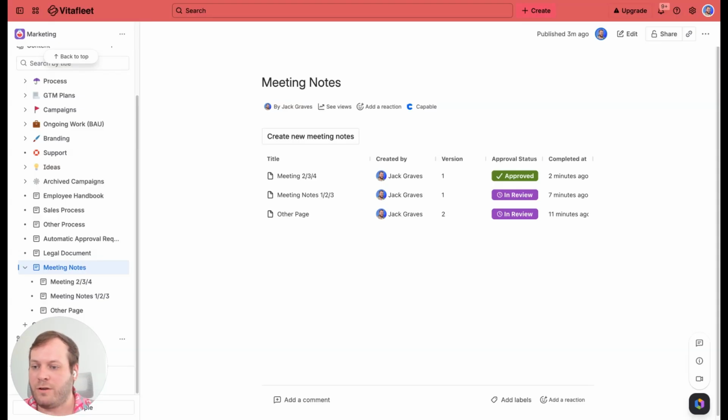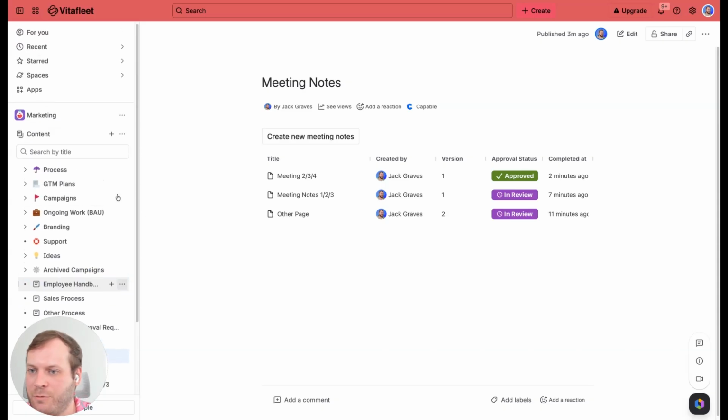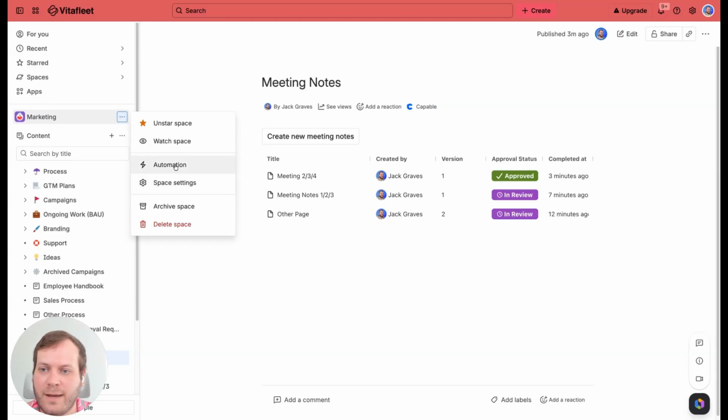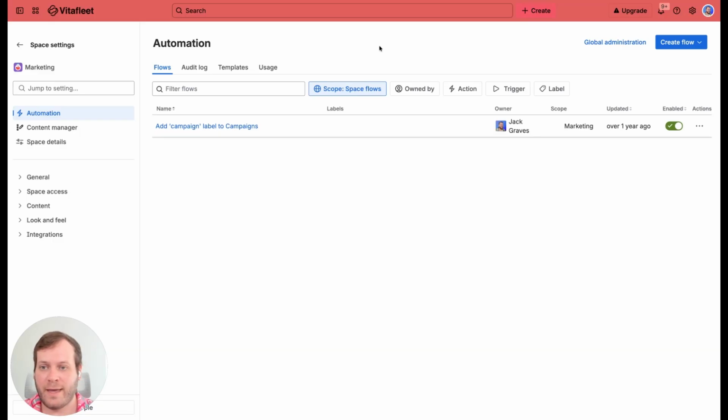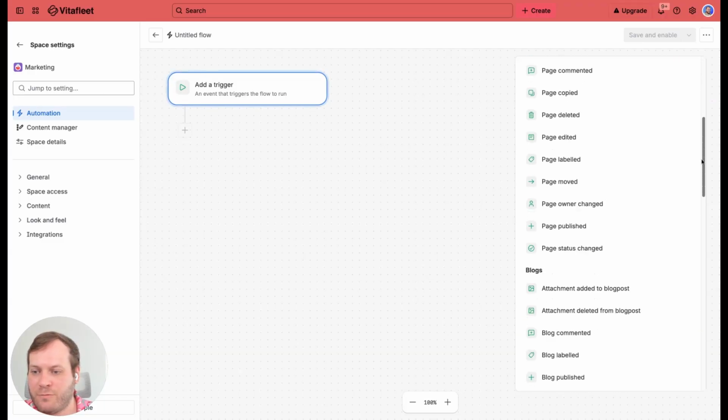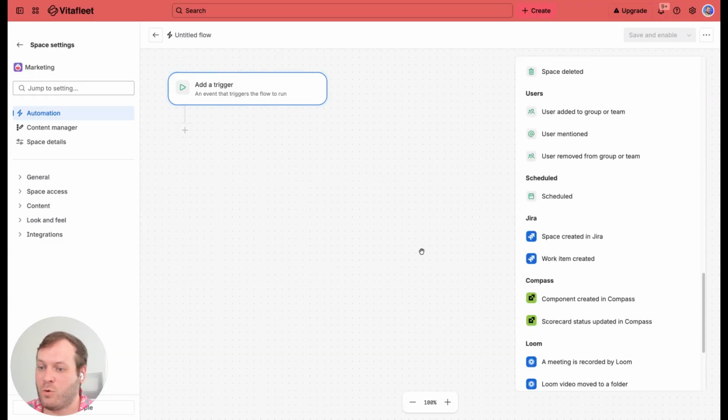So I'll show you one more way that you can do this, which is with automation. So if we go up to the space settings again, and we click automation, from here, we can create rules, so automation rules, which run based on particular triggers. So if we click on create from scratch, you can see here that we have a ton of different triggers that we could use. So for example, we could say when a user is added to a particular group, we would like to create a page based on that action.